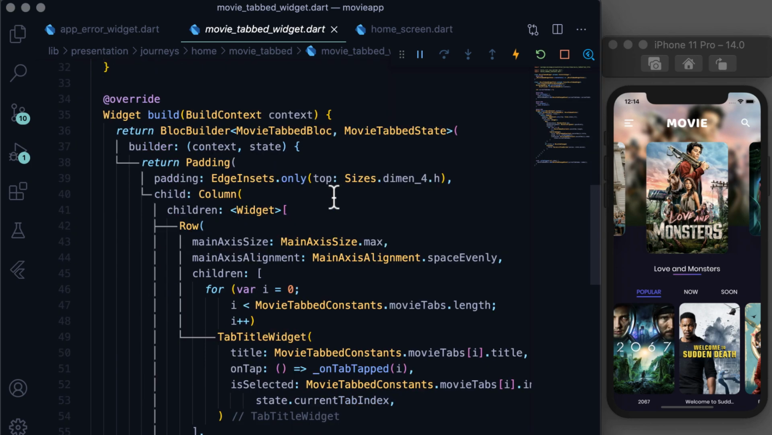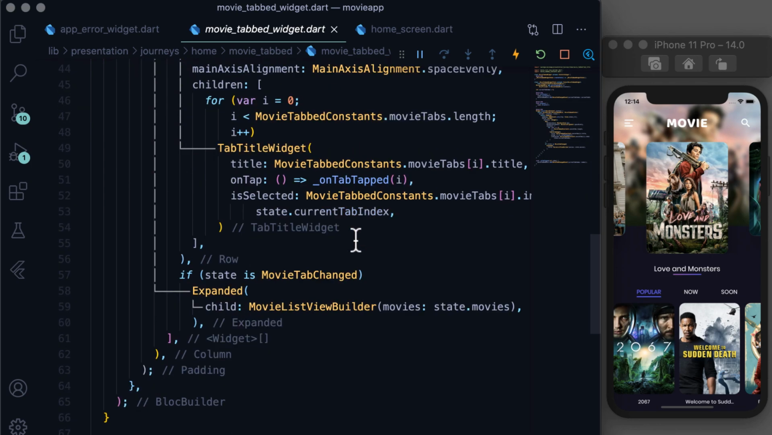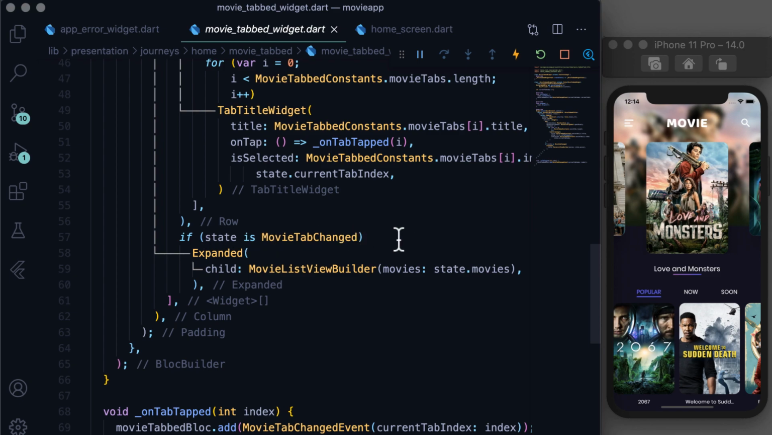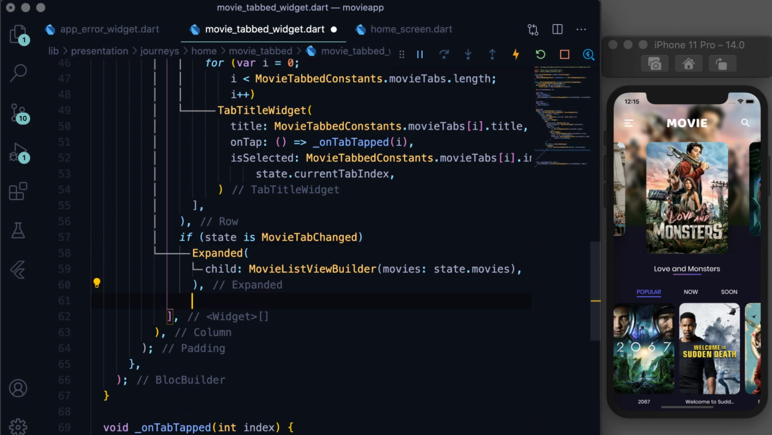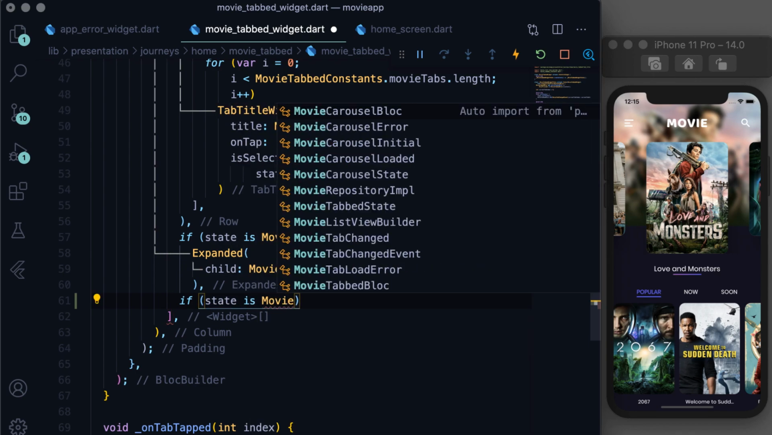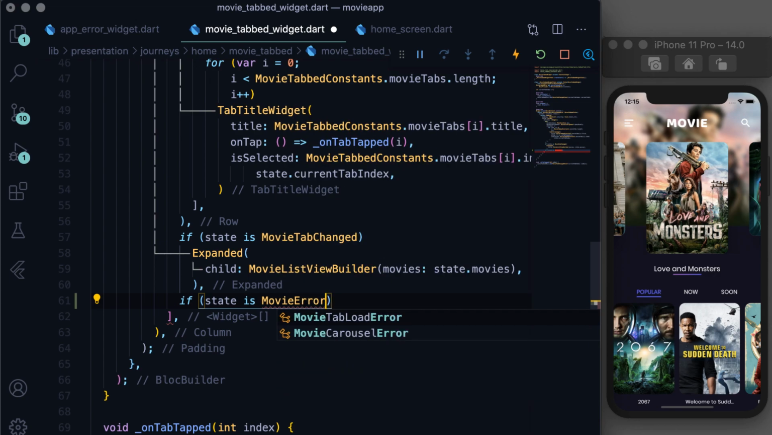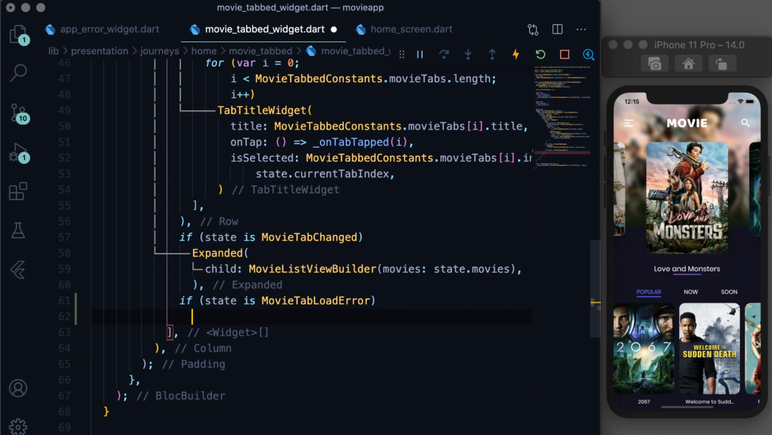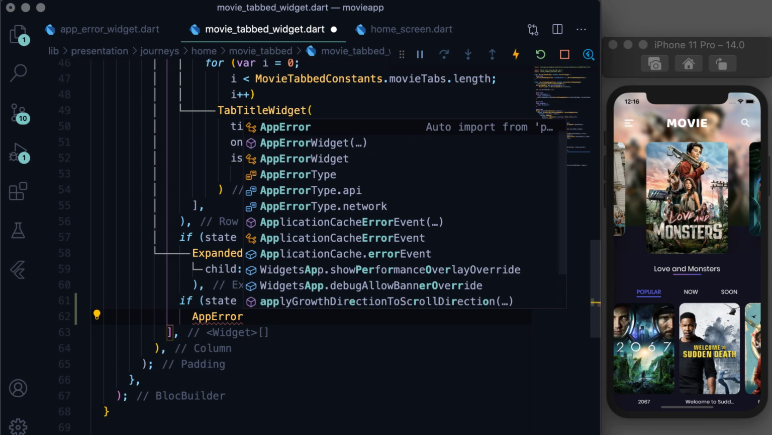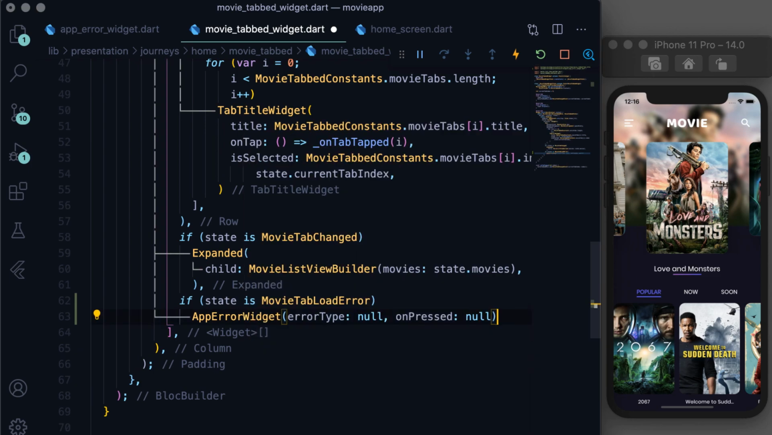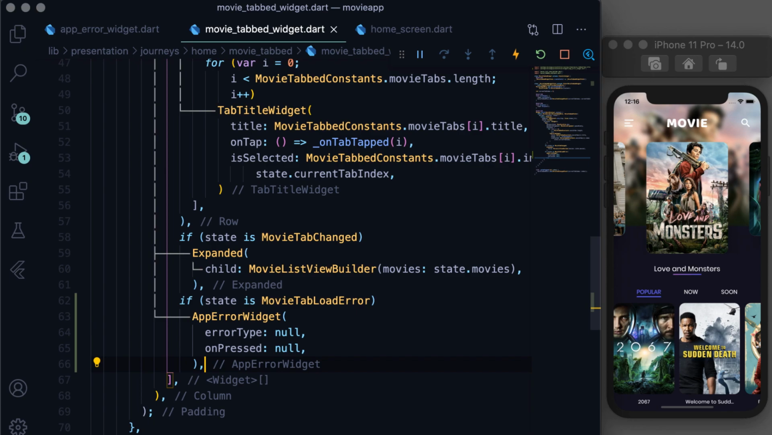In movie_tabbed_widget.dart, handle the movie tab load error. First, handle the movie tab load error state below the movie tab changed state. Use the AppError widget and pass the error type. We haven't updated the movie tab load error with the error type. We'll do it just after this.